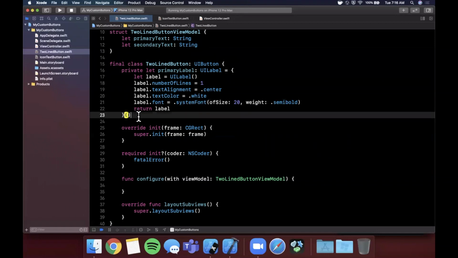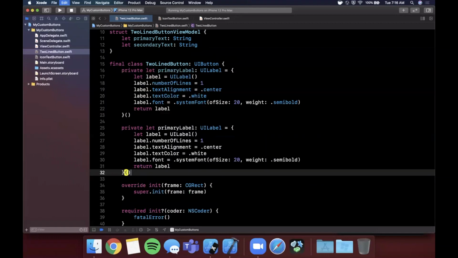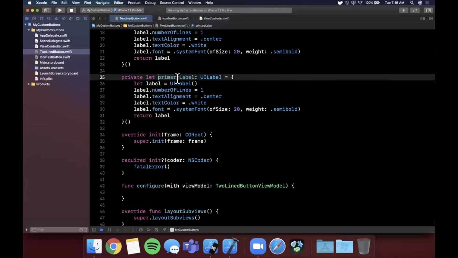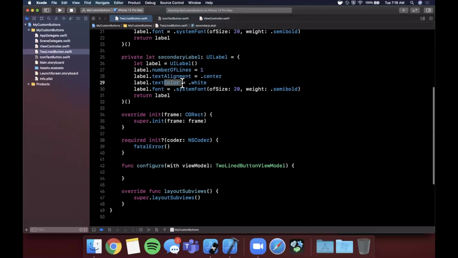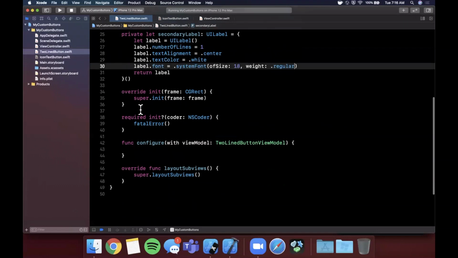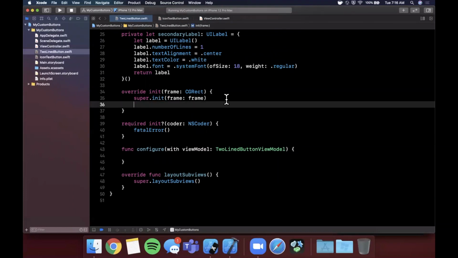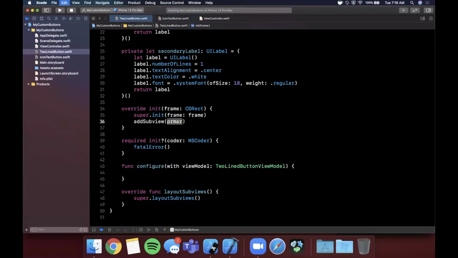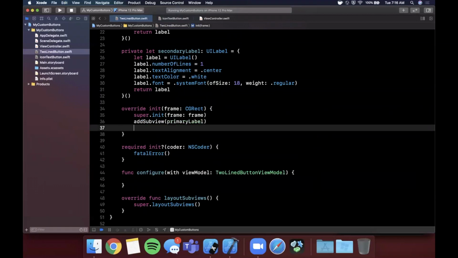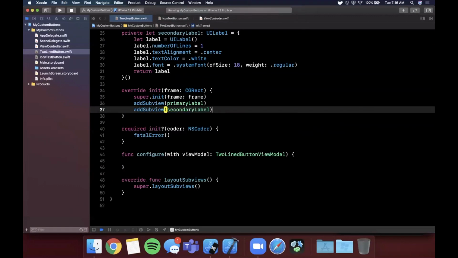So next up, we wanna copy and paste this actually, and we're just gonna tweak it a little bit for the secondary label. So we're gonna say secondary label, number of lines is good, alignment is good, text color is good too. Let's just go ahead and change the font here to be 18, and we'll go with a regular. So next up in the initializer, we're going to set some properties and also add these labels as subviews. So let's start by adding these as subviews just like that. And let's get the secondary in there.